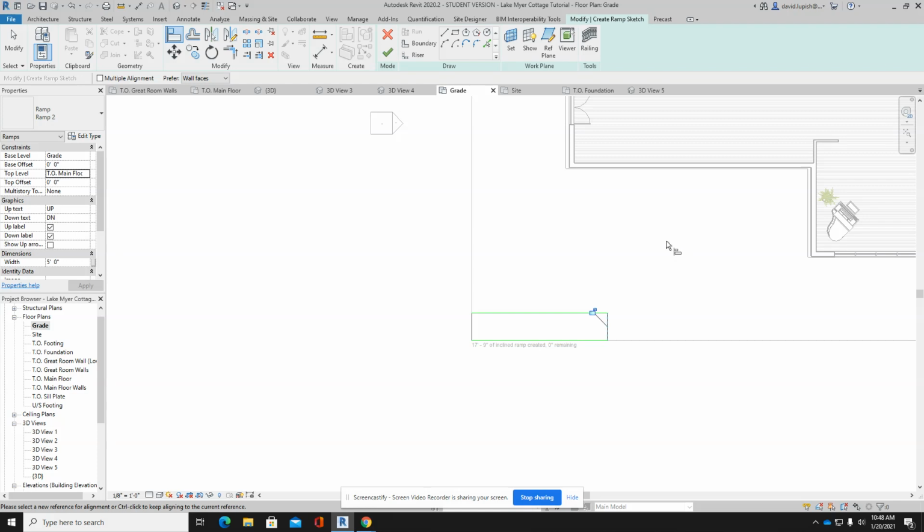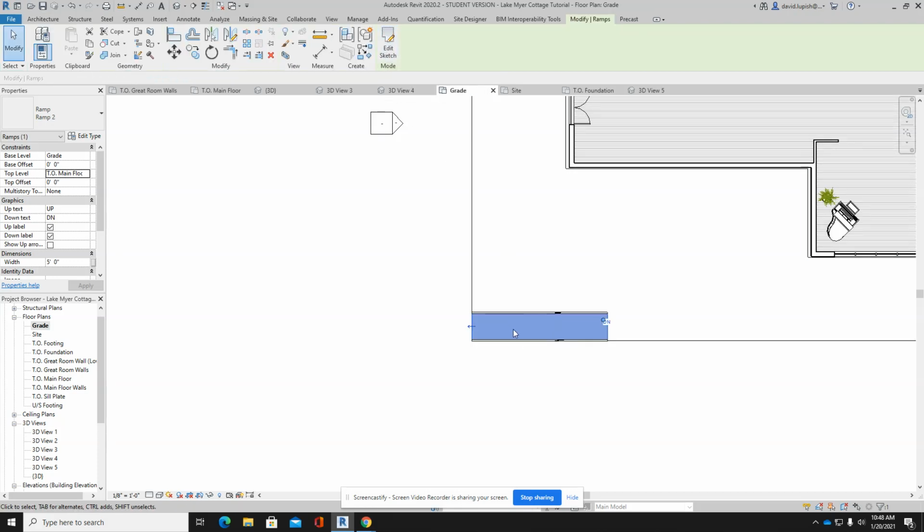And again, if the ramp is a little bit longer than is needed, it's fine. It just means the ramp's going to have a lower slope than is required for the code. So once that's done, I can just go here and hit my green check mark. And you'll notice now that I have a ramp that's been created. And it says down, so this will tell me that it's going down from here down to grade.